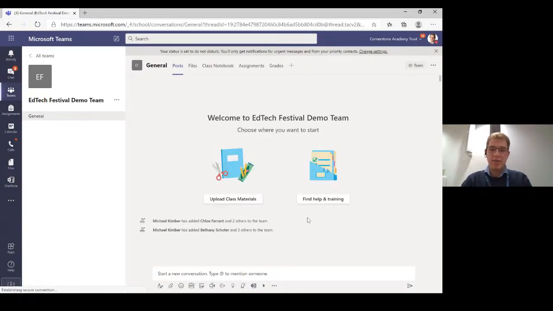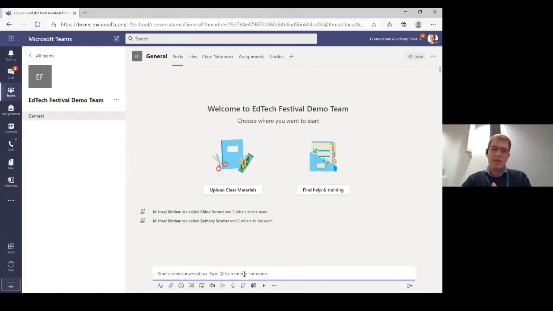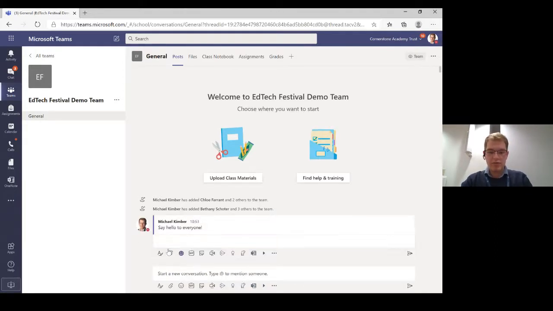As you can see, there's not very much that's exciting to look at yet, but we've got a few things that are worth mentioning. So across the top here, we've got our posts. Now, within posts, it's very much like a social media platform almost, where you can just post updates throughout the day or big events. So I might just say hello. Say hello to everyone. And then as long as I've got my settings right, the students could start to reply to this.